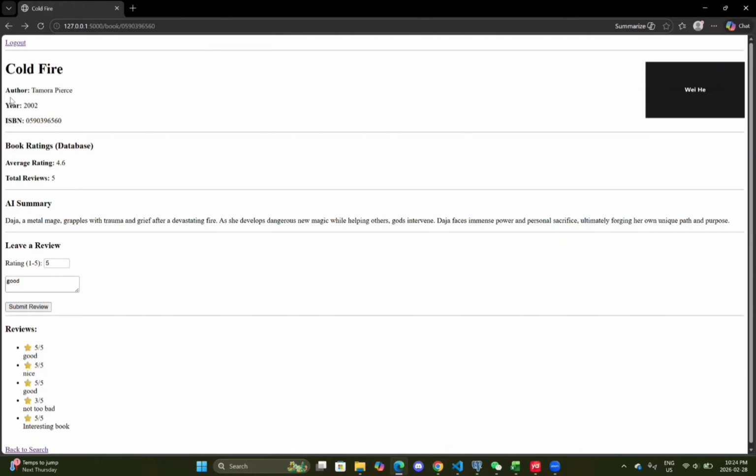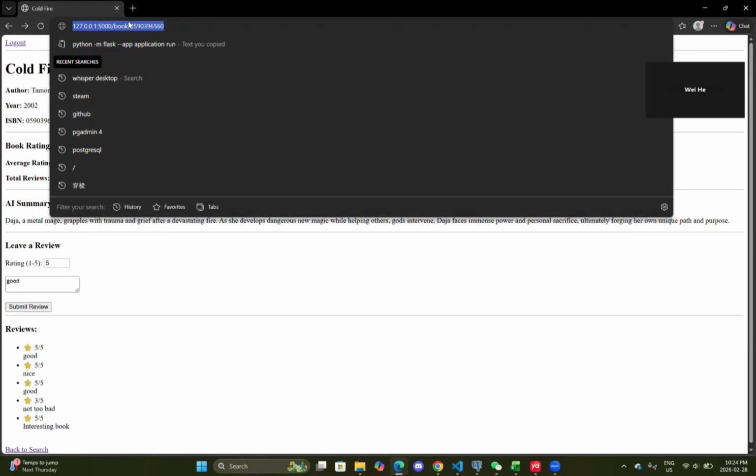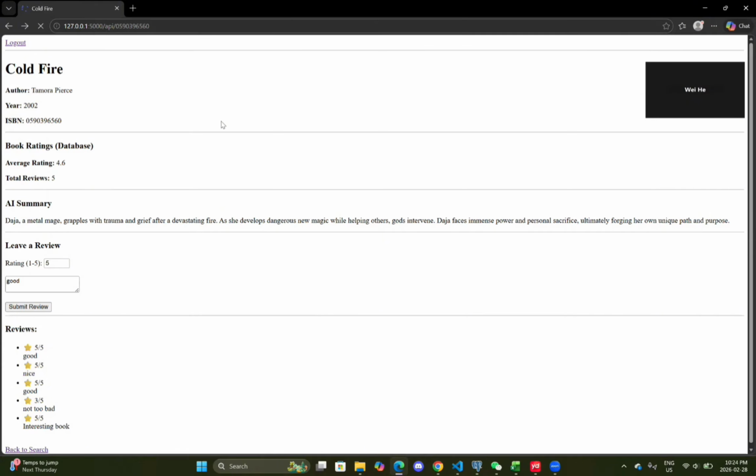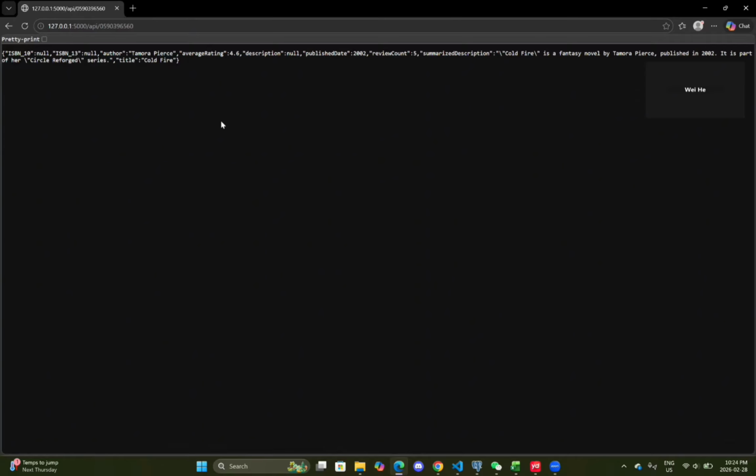In addition, I implemented a new JSON API endpoint. Let's check here. Okay. Just wait for a few seconds. Okay. As you can see, now this route returns structured data including the book's title, author, publication date, ISBN values, database review statistics, external description, and AI generated summaries. So if an API doesn't have a value for these fields, it will display as null.